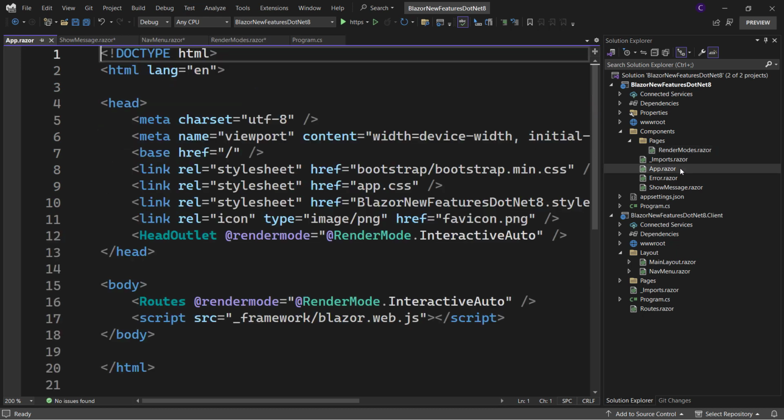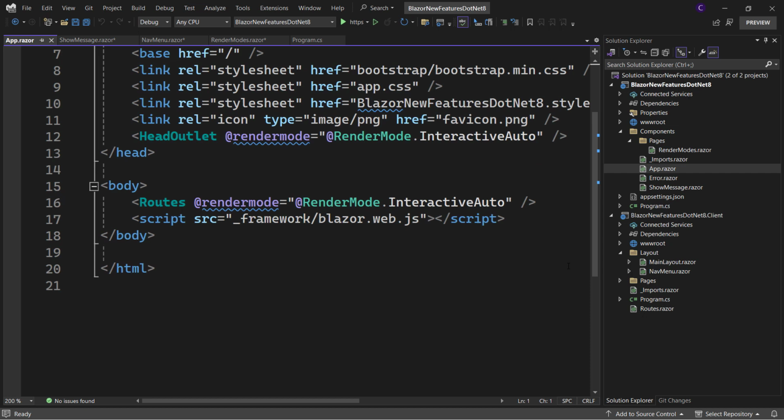Now go to App.razor and here we can see we are specifying the render mode Razor directive attribute for the routes component and for the head outlet component. So this is setting up global interactivity. Let's get rid of both.